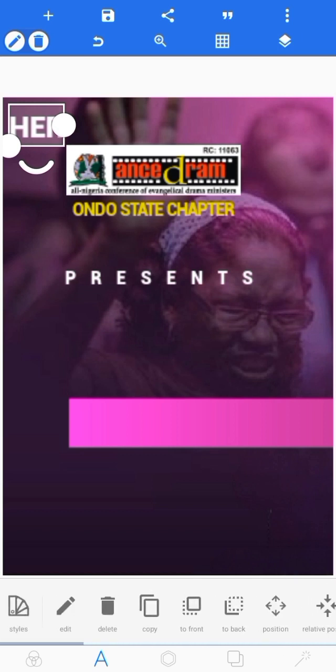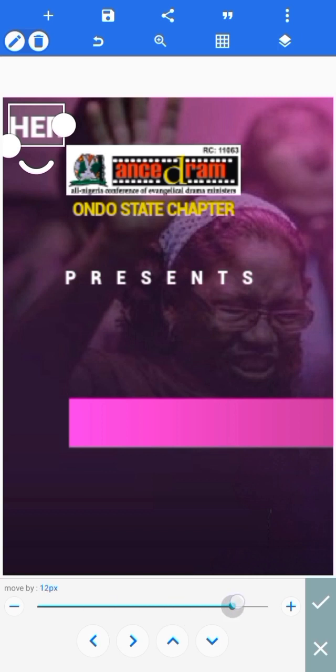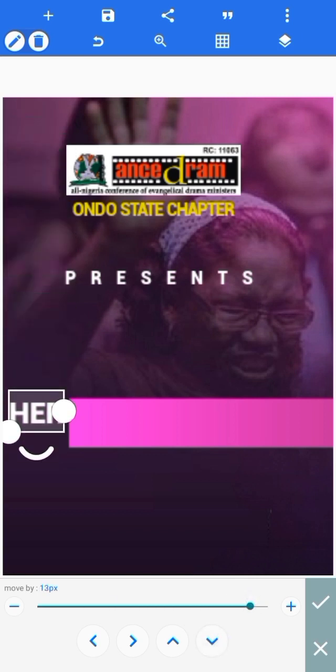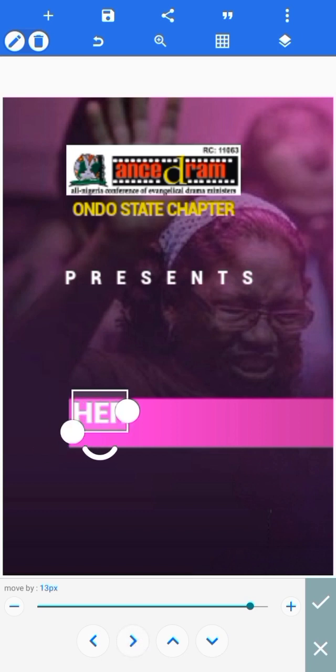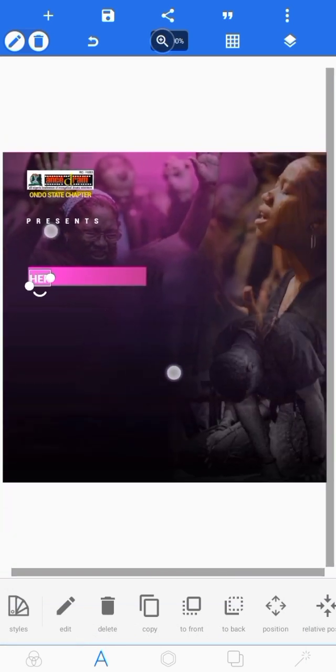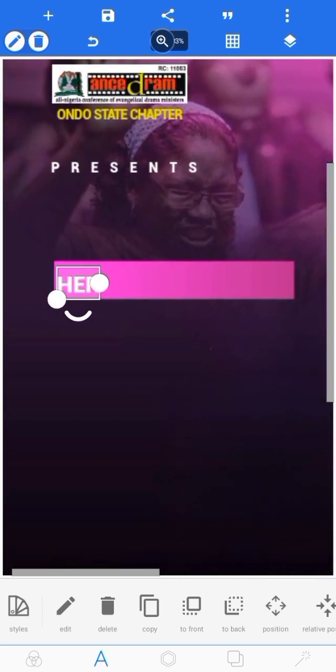Use the positioning button to bring it down and control it to where you want it to be. So I'm going to be putting it like this so I can edit it very well.